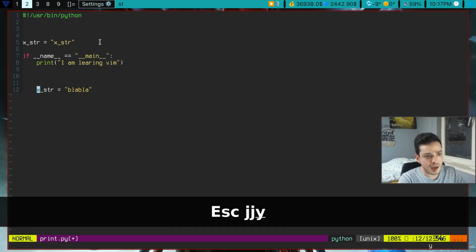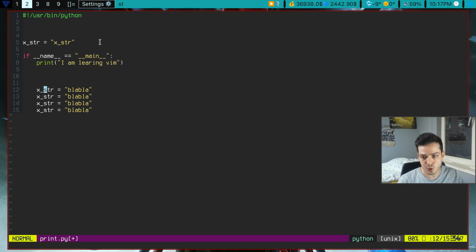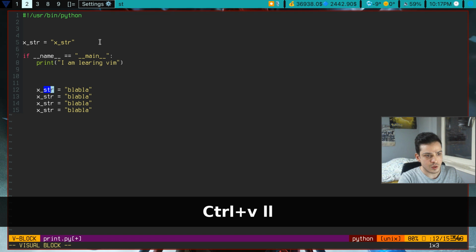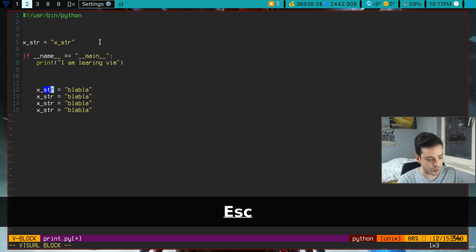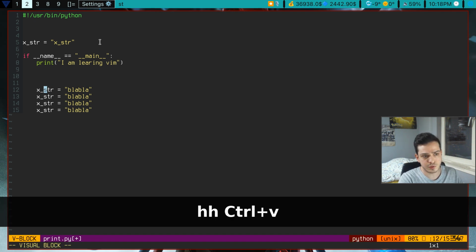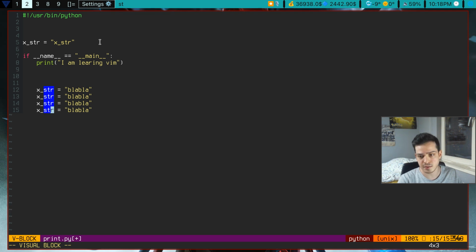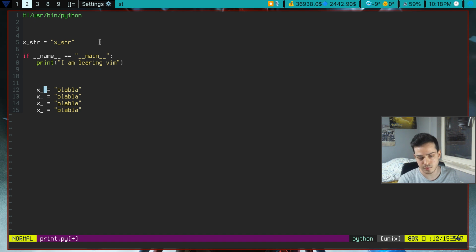Like I have this x_store variable 4 times, and I just want to delete the "store" part of it from each of the 4 lines. I don't know if other editors support it, but I think Sublime Text supports the multi-pointer stuff. I just press Ctrl V to select the columns I want to delete, and if I press X, all of them will be gone. So this is a pretty cool feature.